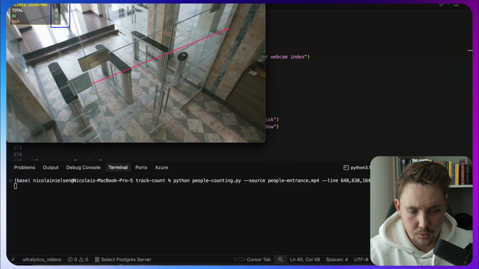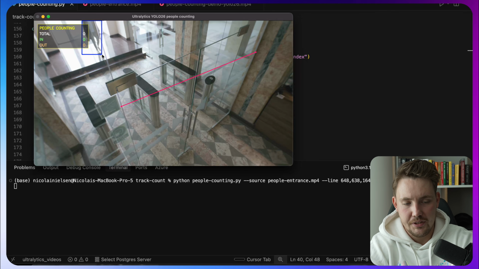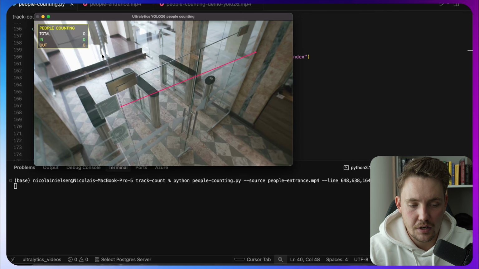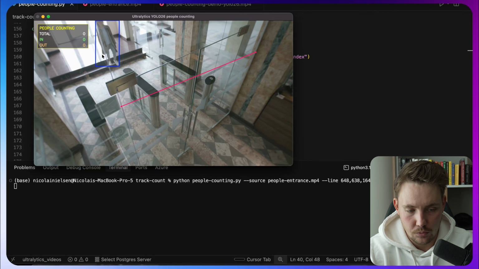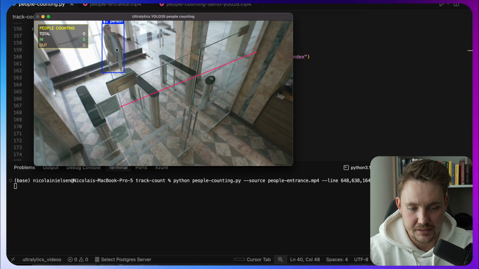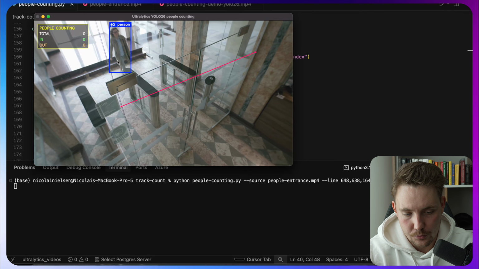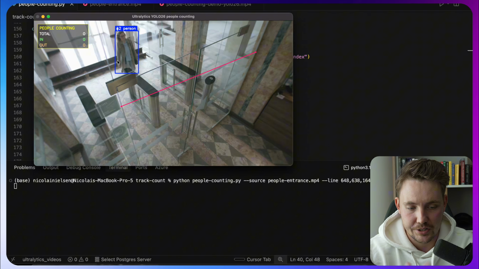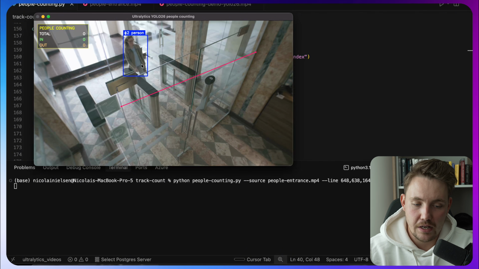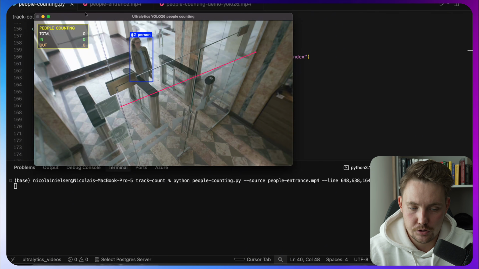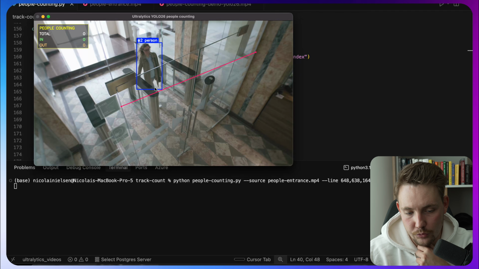So now we can see that our program is running and we have this person coming in. This is just running on my CPU right now, so it might be a bit slow. So you can see we lose some detections through the glass here. Maybe the base model will not perform as good on that one, but you can train your own custom model. So we have track ID 2 here. We're tracking the person. We're not losing track of the person walking through the door here.